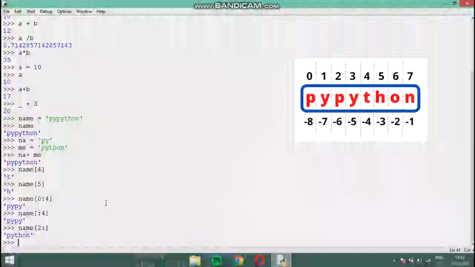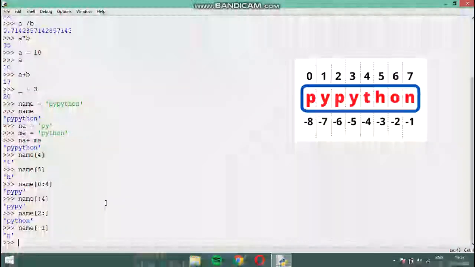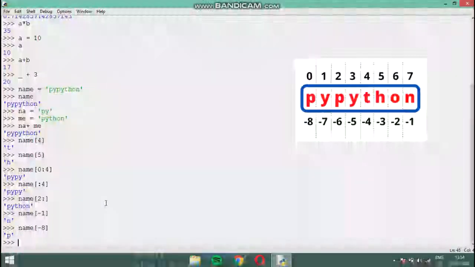Now that was with positive numbers. What if I use a negative number? Let's say I write name and in square brackets I write -1 and press enter, it returns n. So what's happening is -1 represents the last position, and thus it goes from -1 to -8 for p. So when I say name and write -8, it returns p. Thus when we are using negative numbers, the position starts from the end of the string.